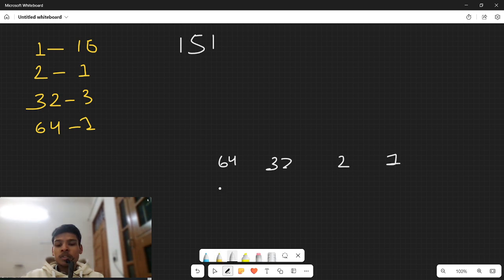And how many 64's? It is 1. How many 32's? 3. Number of 2's? 1. Number of 1's is 16. So I will start adding from left to right. Now tell me how many 64's can come inside 151? The answer of that is 2.